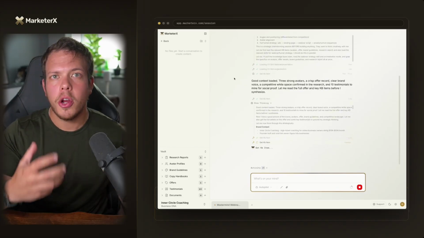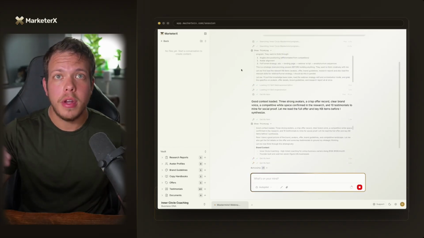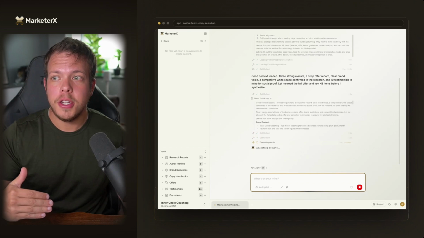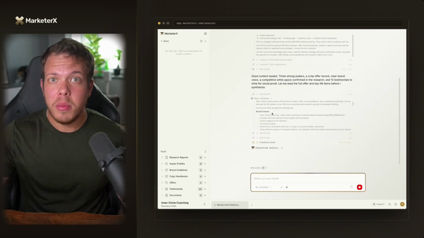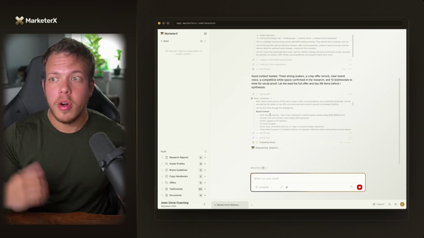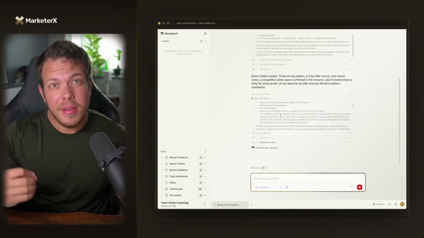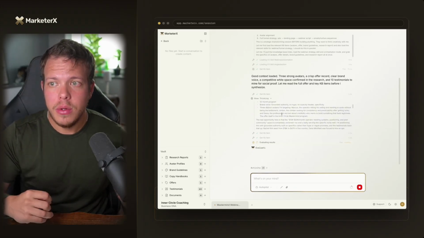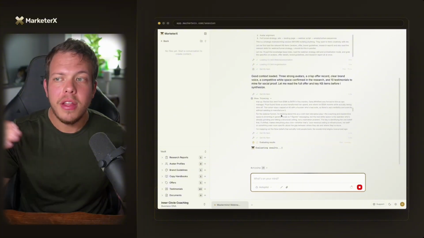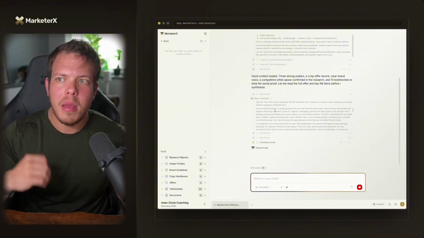Here you can see that MarketerX has started to already pull in your offer details, pull in your avatar information. It's building out its own brand context from your vault. It's loaded in your offer and offer details, your brand voice, and the different avatars and target audiences that it wants to use for this campaign. And you can even start to see what it wants to start thinking about when it comes to the webinar funnel.